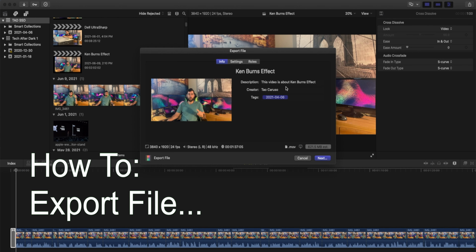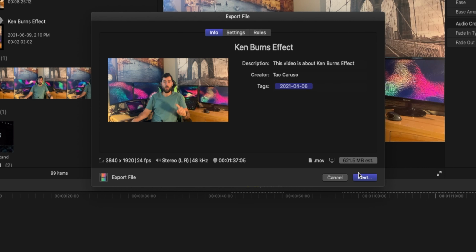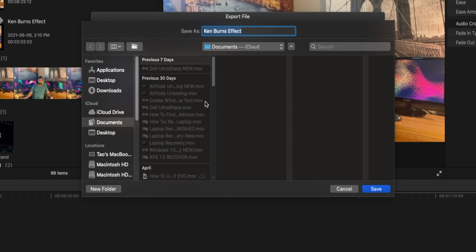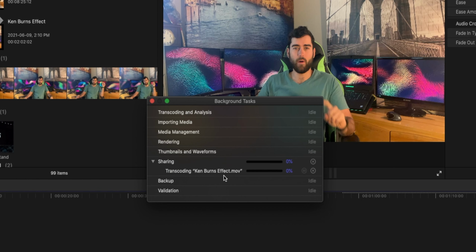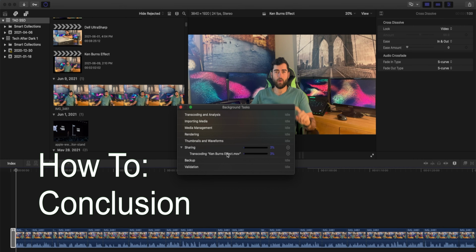So let's export it here. Export file, and we'll do the Ken Burns effect. That's great. 600 megabytes, MOV, 3840 by 1920 at 24 frames per second. This is going to be a minute and a half. So let's click next. Document sounds great. Onto my iCloud, save, and this will start rendering. It will start transcoding. That's how you do the Ken Burns effect.